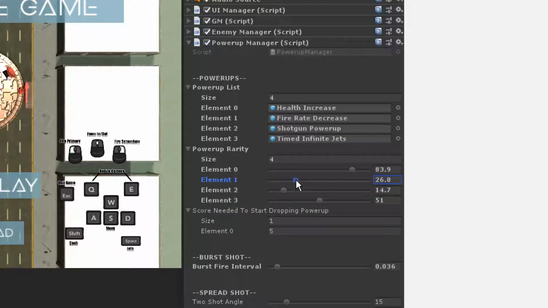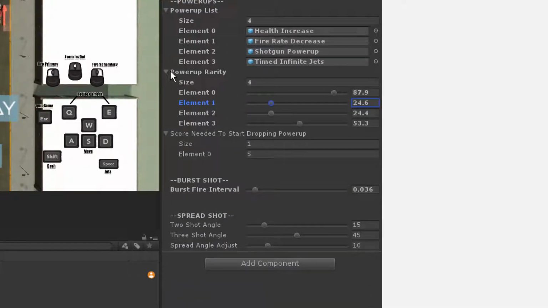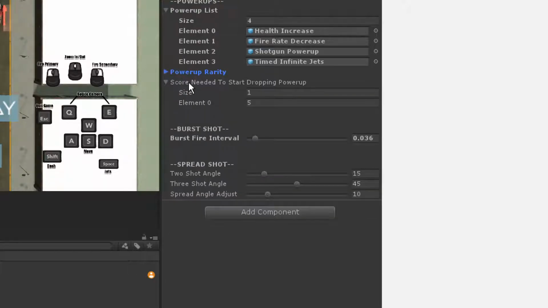So what we're seeing, I want to make it not drop that much. I want to kind of see them drop in the demonstration we're about to do. All right. So, the 5 seconds of jets will drop half the time. Our health up will drop a lot of the time. And then every once in a while, we have a 1 in 3 chance or so of either getting a new shotgun, explosive shotgun, or we decrease our fire rate. Okay, cool. So that's what that rarity chart does. So I'm going to collapse it so we're not confused.